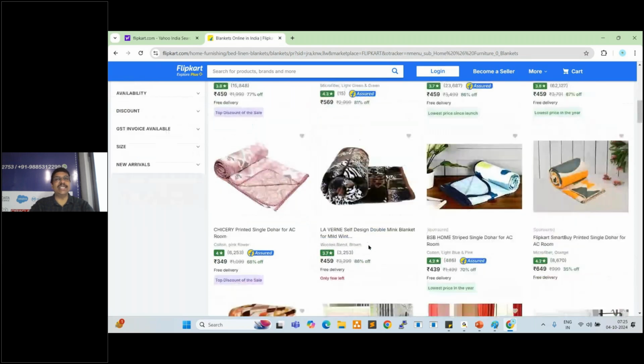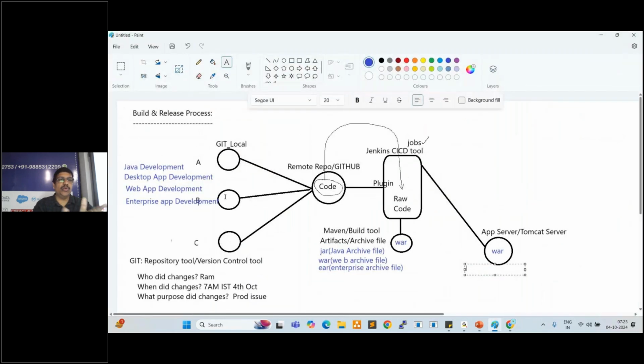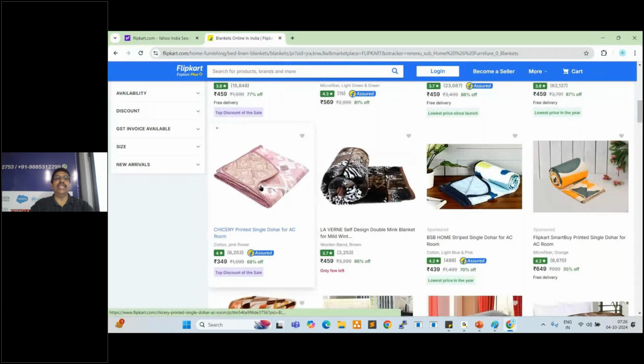Who will change that? The backend development team. They modify the code in their local git. Once the code is modified, they push the code to GitHub. From GitHub, Jenkins pulls the code, and by using Maven it will be converted into an artifact and deployed onto the respective Flipkart server. Once that is deployed onto the respective Flipkart server, the changes will be reflected on the website. This will be happening live.